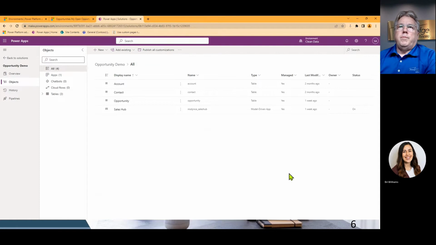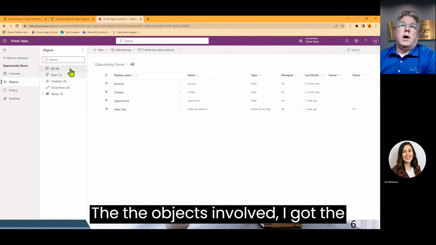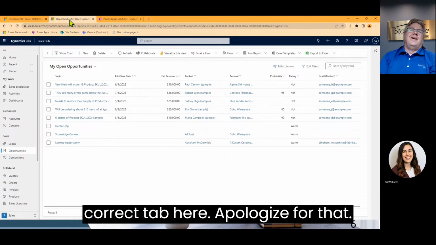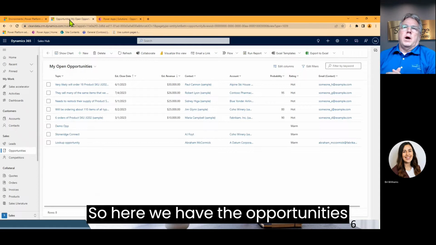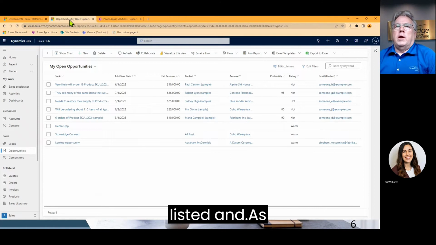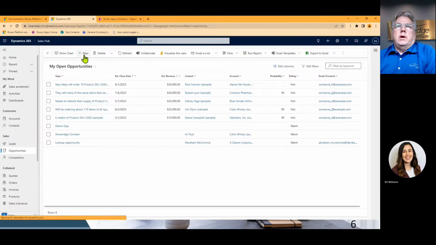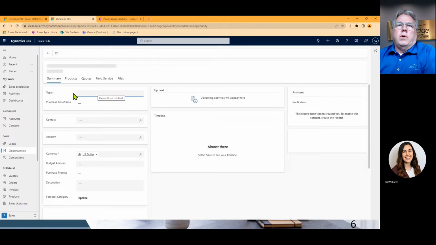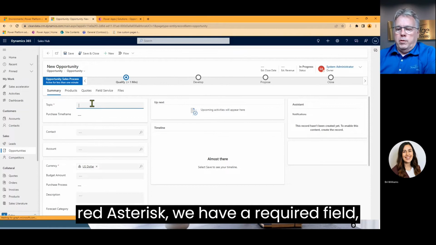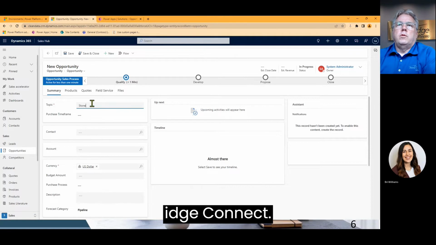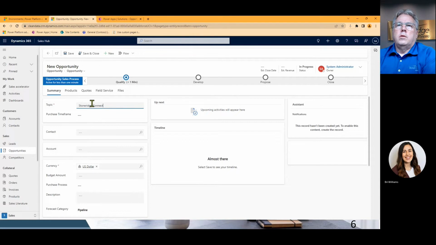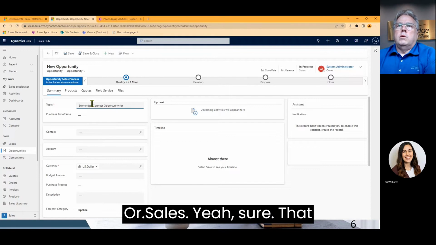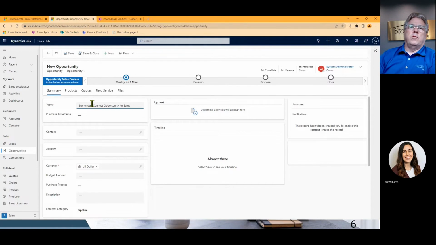So here we have the objects involved. I got the wrong tab. I'll click over to the correct tab here. Apologize for that. So here we have the opportunities listed. And as a salesperson, I want to create a new opportunity. You see by the red asterisk we have a required field. So I'm just going to say this is a Stone Ridge Connect opportunity for sales. Yeah, sure, that sounds good.